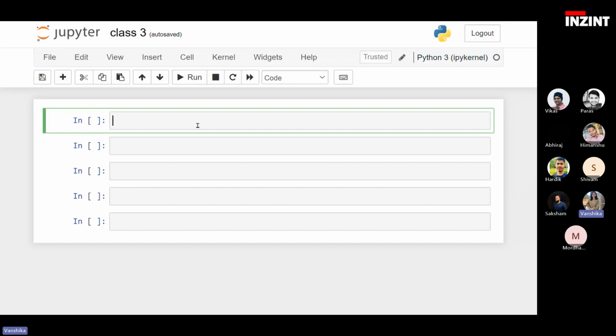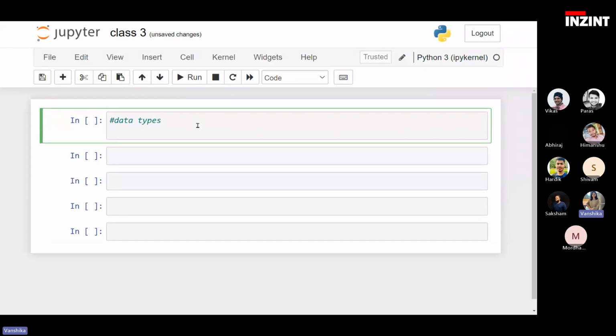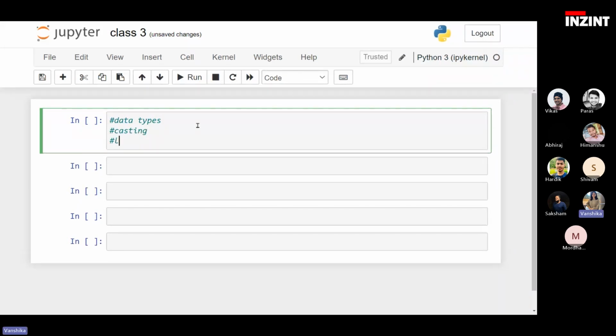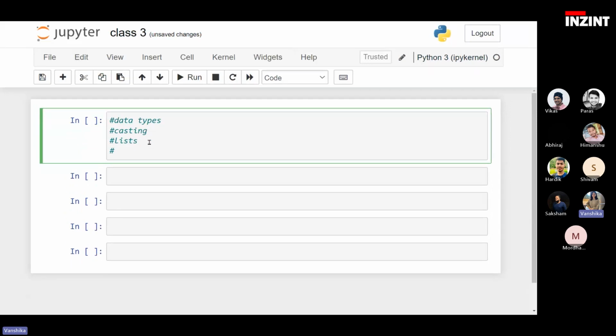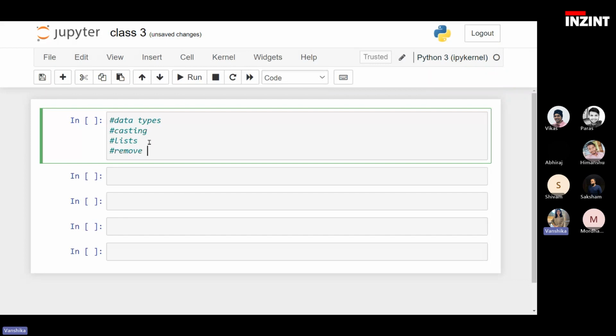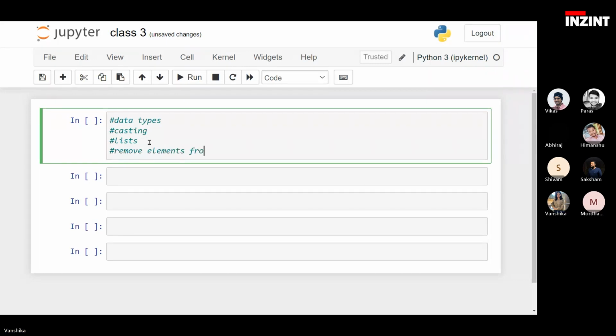Let's recall what all things we did yesterday. So yesterday we wrapped up all the data types. We got to know about casting. We also had an introduction to some simple data structures, or better to say, sequence data types that Python provides us. And among those, we discussed a little bit about lists. And we ended the session on some of the functions that how to remove elements from the list. So this was assigned as a task.